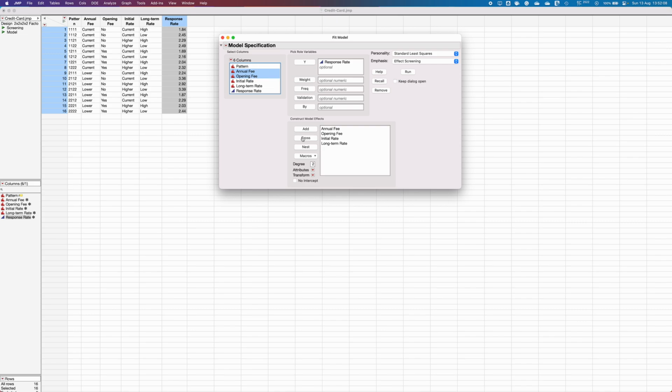Now I'm also interested in their interaction, so annual fee and opening fee interaction, annual fee and initial rate interaction, annual fee and long-term rate interaction, then opening fee and initial rate interaction, opening fee and long-term rate interaction, and at last initial rate and long-term rate interaction.